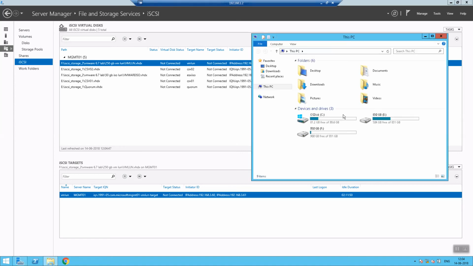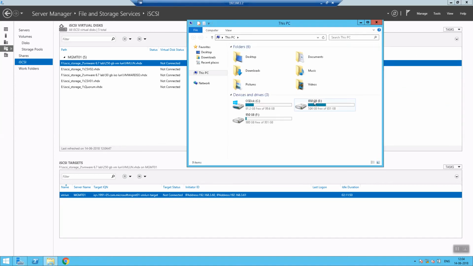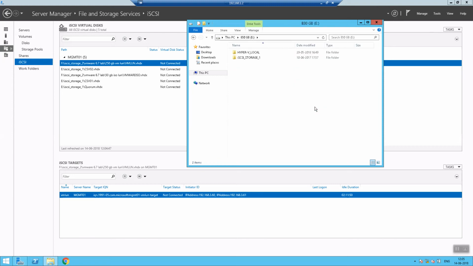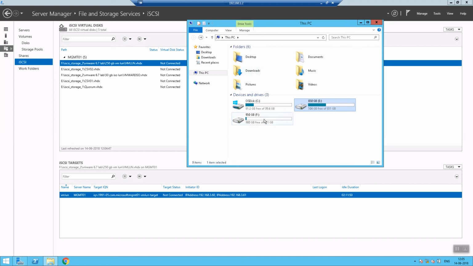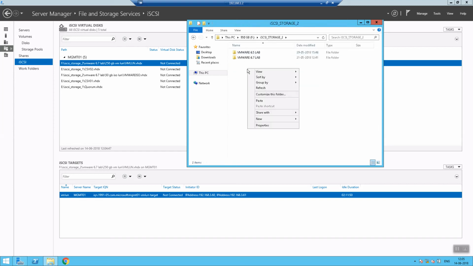I'm just going to create a 100 GB LUN for this particular ESXi. It's a standalone. In the next video I'll show how to create a clustered LUN. In this video I'm just going to show only the standalone direct presentation to the specific ESXi node. Let me see some space over here. iSCSI storage 1, no, I don't want to create over here. Let me go to the next hard disk, iSCSI storage 2. Let me create one more folder, VMware 6.7 test. Inside this I am going to create a LUN.